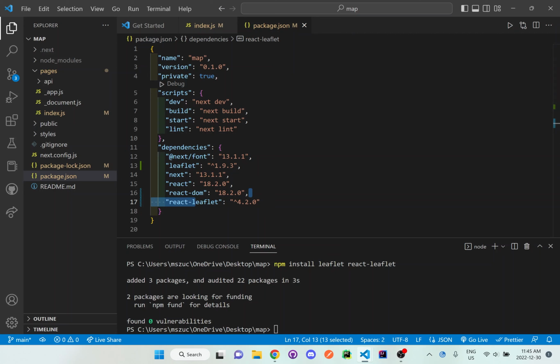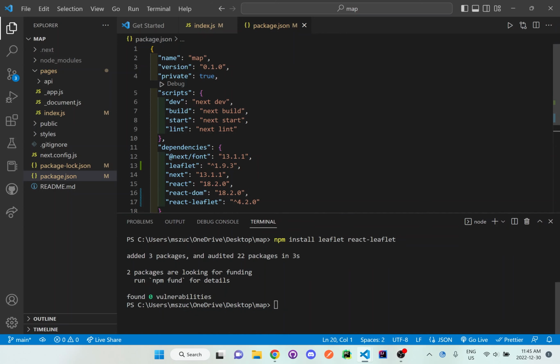And there is one more thing we need to install as well in order to make it work, because for some reason it has some issues with the marker, the pinpoint marker. So we have to install the leaflet default icon. So we're going to do npm install leaflet-default-icon-compatibility and then --save. And then we're going to just hit enter.